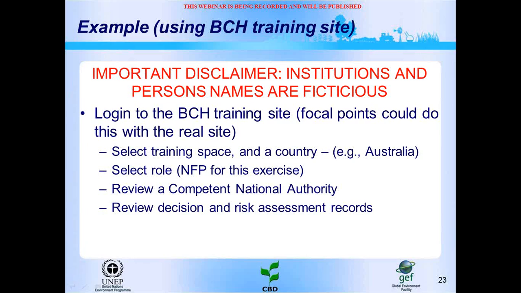I can tell you about one that I know, in the case of Colombia. The BCH focal point is inside the Alexander von Humboldt Research Institute. That's an example, but I don't remember any other country in that situation. Normally, most of the time, the BCH focal point is inside a Ministry of Environment or a Ministry of Agriculture, because this is official information from the country. But it's up to the country to decide which institution will hold this responsibility.